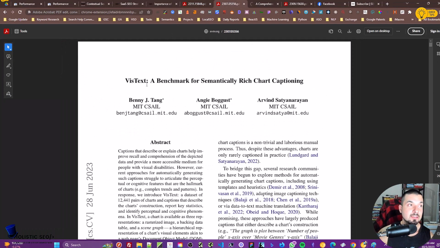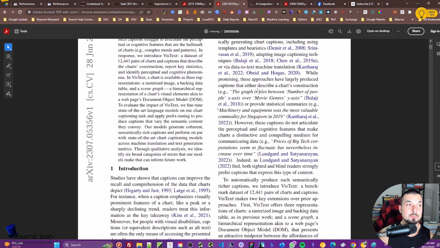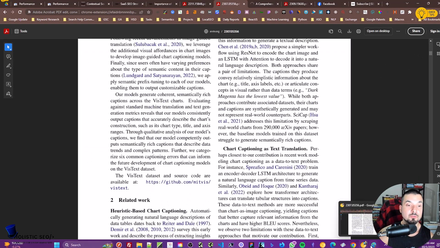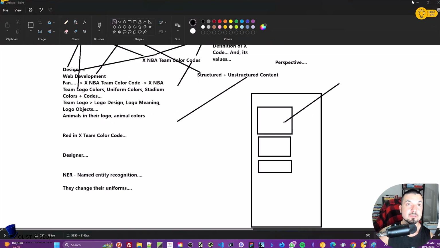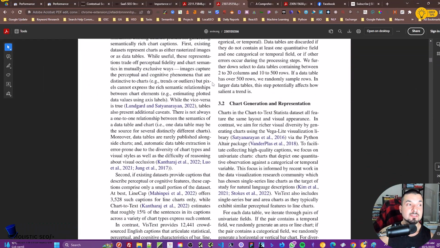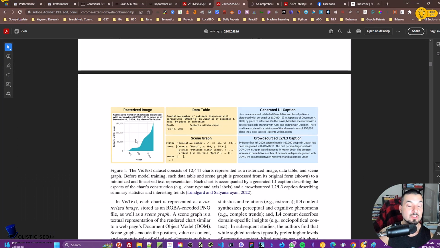This one actually, again, is about the visual text, a benchmark for semantically rich chart captioning. So when we say they actually use the structured content and the tables, can't you use the image? For instance, if you use a caption, or if you are using a kind of chart as the image, not as the HTML table, what will happen? The search engine will skip that section, or are they able to actually understand your image as well?